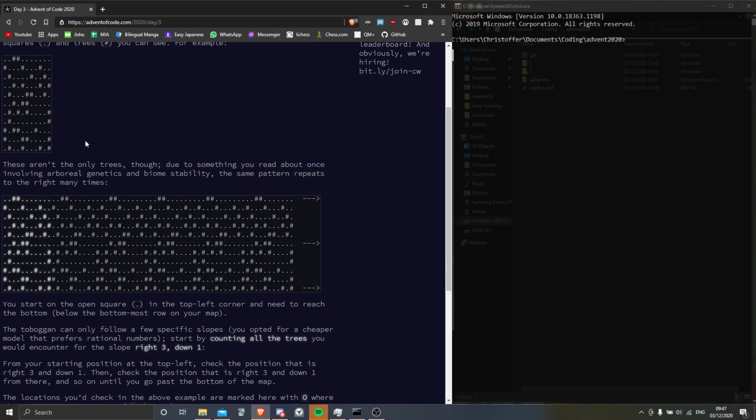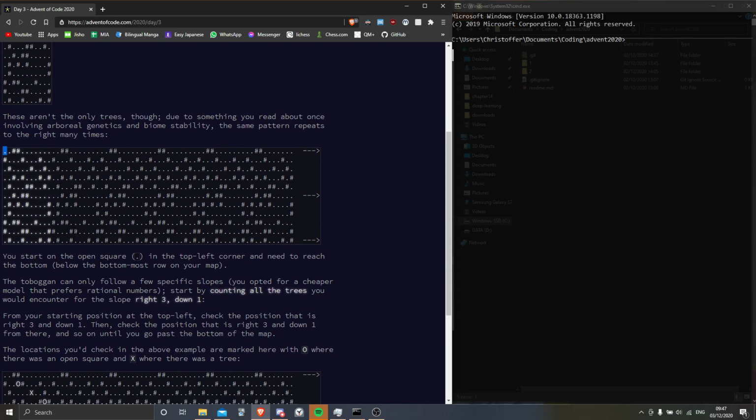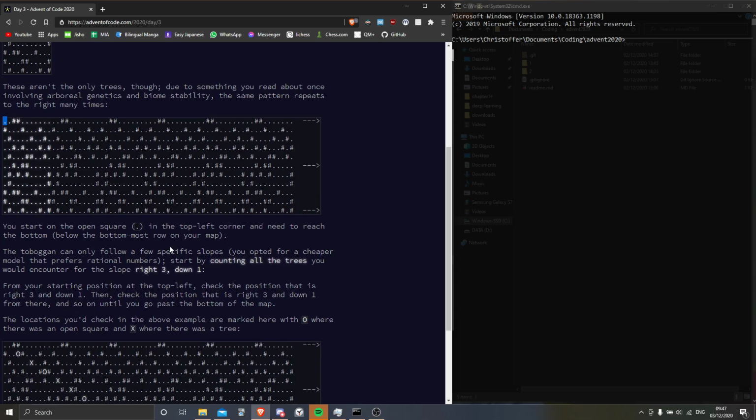Start on the open square in the top left corner. This one. Need to reach the bottom. Cool. Few specific slopes. Start by counting all the trees you would encounter for the slope. Okay. Right 3 down 1. Cool.